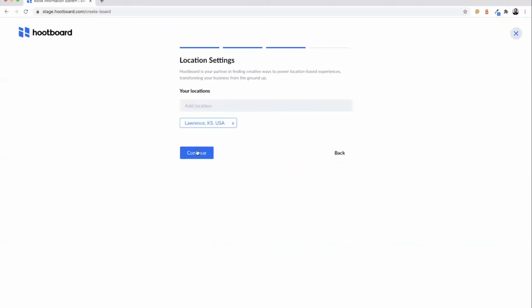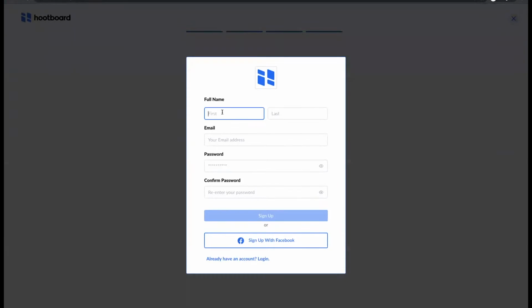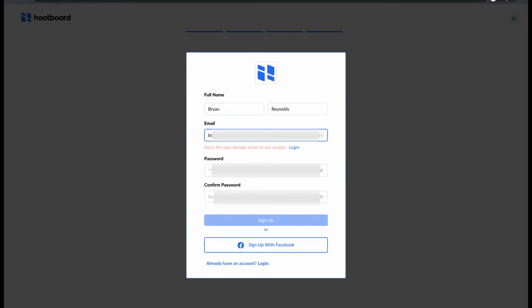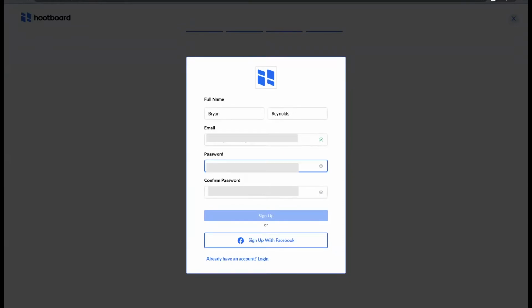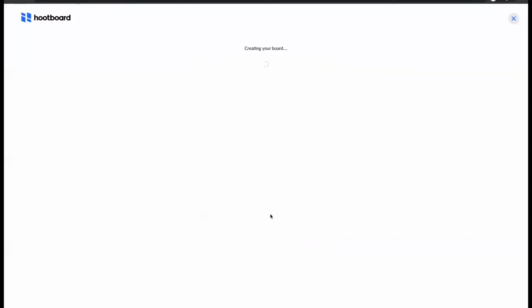Okay, next you want to put your location in. And now we want to set up our login information. So a very familiar process: first name, last name, email, very common here. Make sure you pick a good password and make sure you use an email that doesn't already exist in our system. Of course, the passwords need to match whenever you set up your login information. So yeah, first name, last name, email, matching passwords, make them strong so they are secure. And go ahead and click sign up, and that will take you to your main admin area for your board.